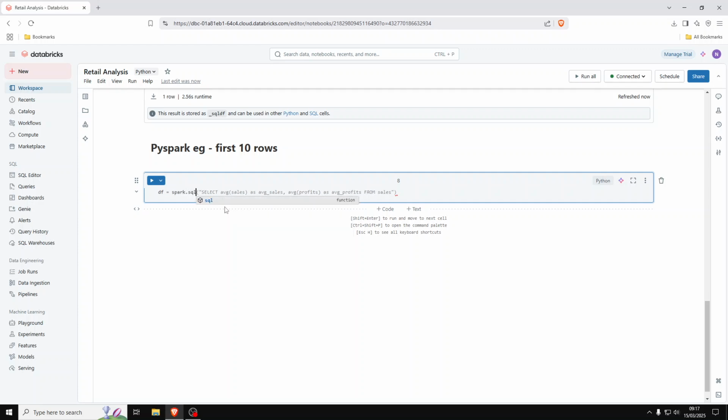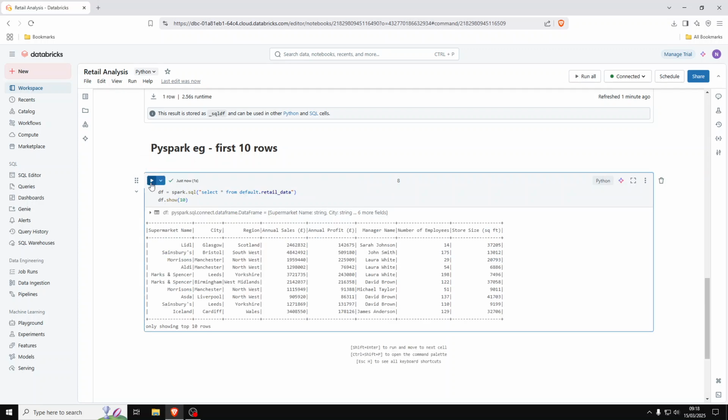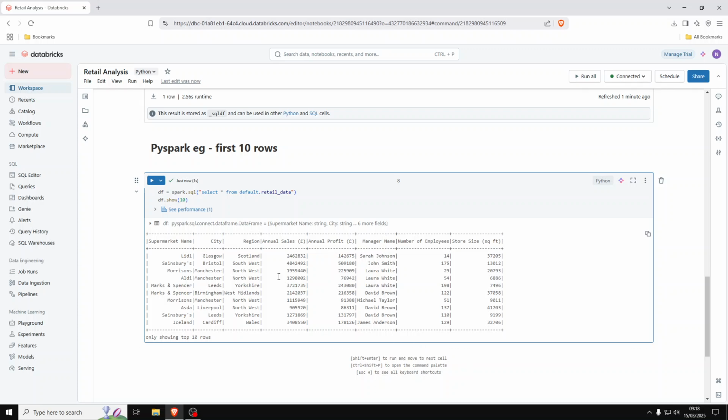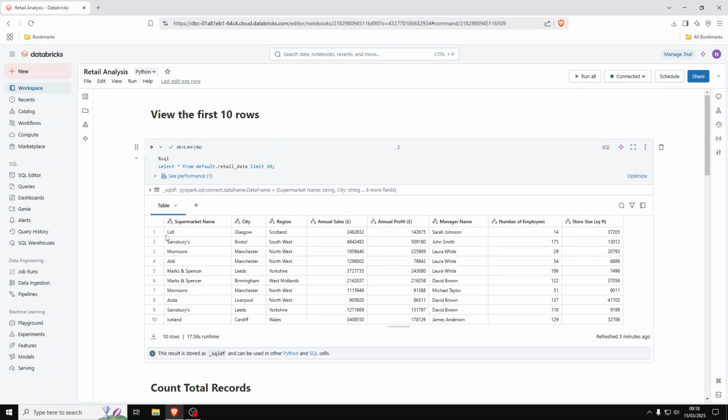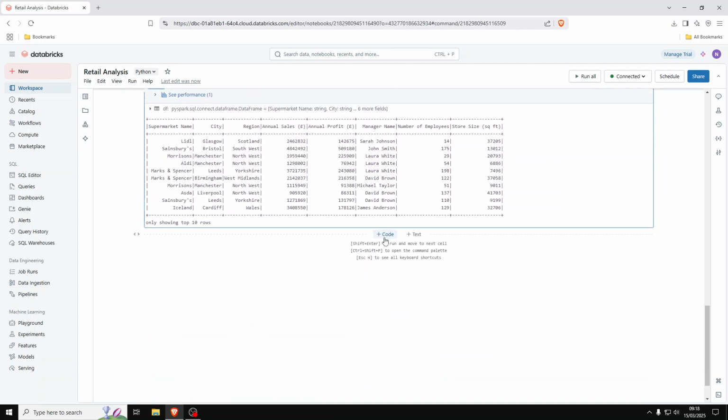So spark.sql select from default retail data, and then I've got to do a df.show because I want to see the first 10, not the first 19. And there we go. As you can see, there is a difference in how the data is presented. If we look at the SQL table, the presentation is very different to how it's presented here. I'll get into this at the end, but using PySpark is much better. You can do much more with it.